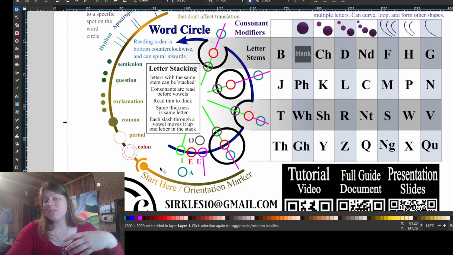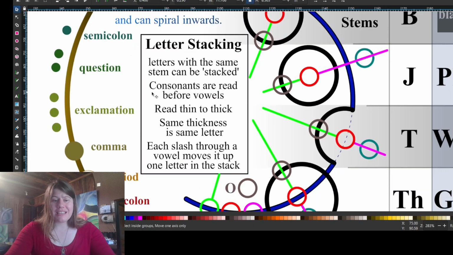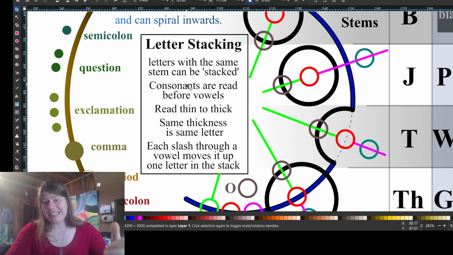I tend to not use a start marker when possible because most of my designs are used as tattoos, which have a person attached who'll tell you where to start and which direction is up or down. So yeah, the last bit is this letter stacking. And this is complicated. This makes a lot more sense in practice, and if I use letter stacking in the design, I'll go more into this in the specific design.